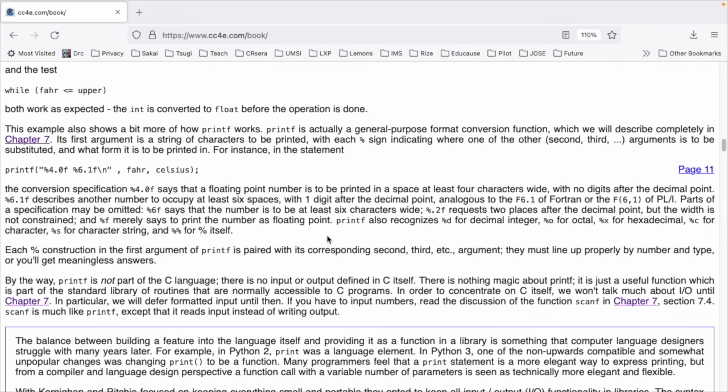Parts of a specification may be omitted. %6f says that the number is to be at least 6 characters wide. %.2f requests 2 places after the decimal point, but the width is not constrained. And merely %f says to print the number itself as floating point. Printf also recognizes %d for decimal integers, %o for octal, %x for hexadecimal, %c for characters, %s for a character string, and %% for the % itself.